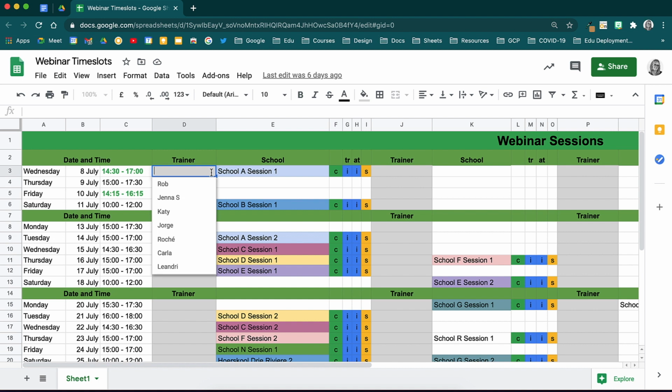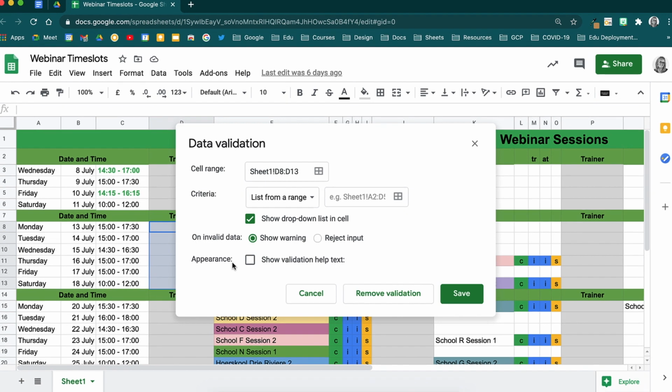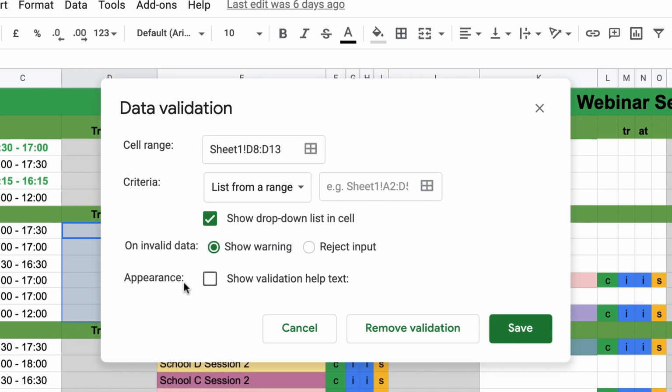Instead of typing it out each time, the best way to do this is to use data validation and to create a drop-down list. In order to create this type of drop-down list, highlight the range that you want the list to be created in, and then head to your menu bar. Select Data, and go down to Data Validation. Here you will see a number of options that you have.